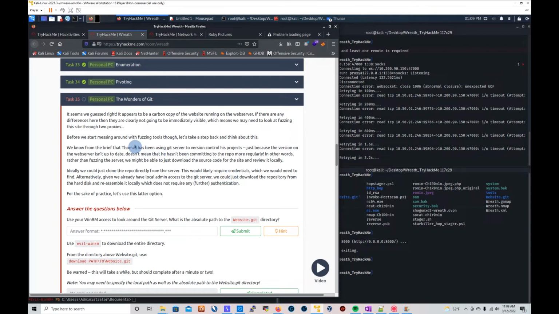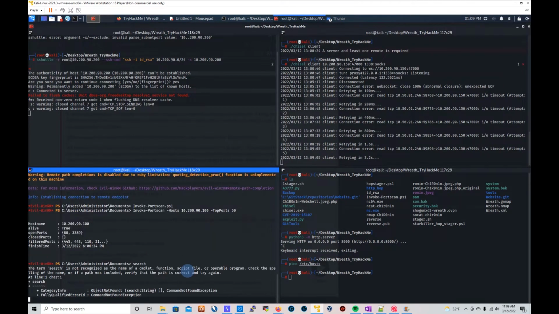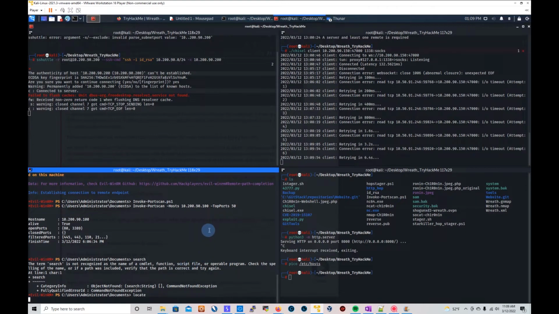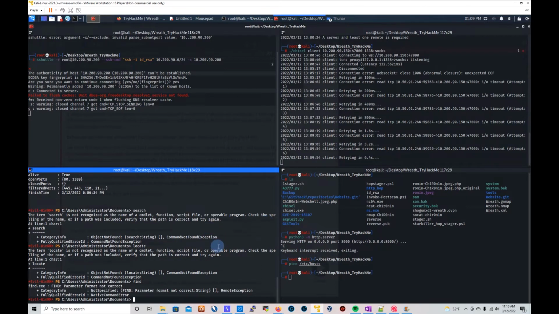Okay, so let's see what we can do. For the sake of practice, let's use the latter option. We can just clone a repo. All right. Use your WinRM access to look around the Git server. And what is the absolute path to the Git directory? I wonder if there's a search function in here. Is there? No, there is not. How about locate? Nothing. How about find? Crap.